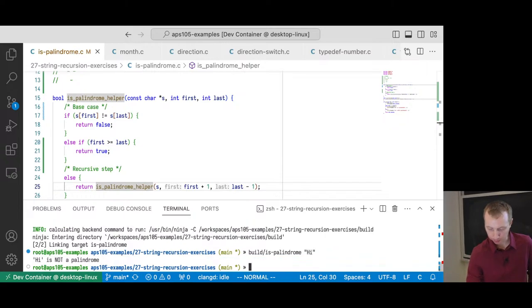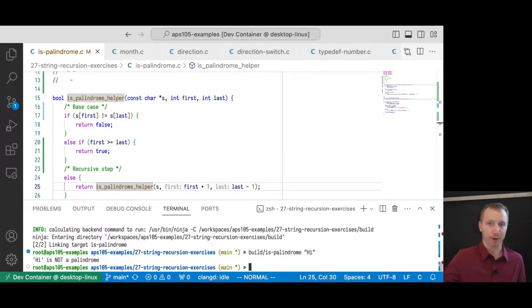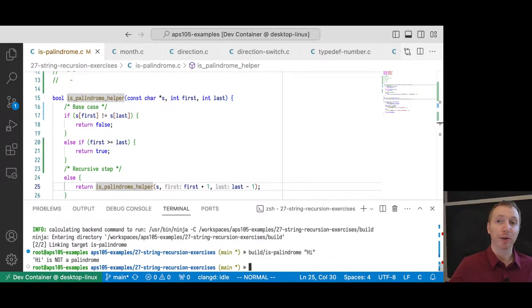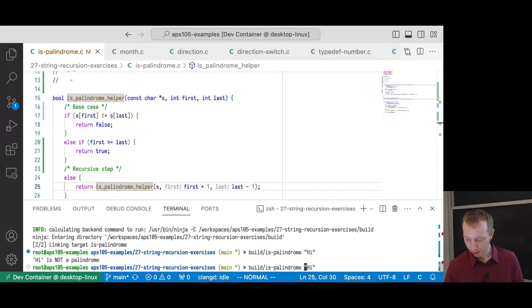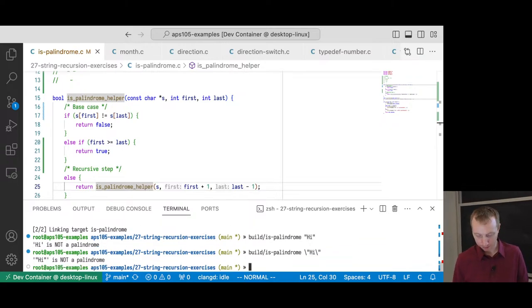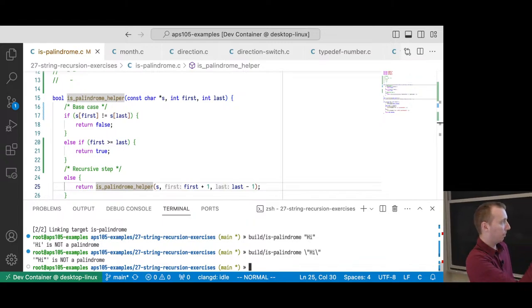So if I do double quotes and hi, it just takes the string hi. The double quotes don't go in. Kind of like if I wanted to put double quotes literally in a string in C, I would have to escape them the same way. So funnily enough, it should say that's a palindrome because double quotes equal double quotes. So that would also work. But that's just rules for how this runs. It derives the same rules as C.